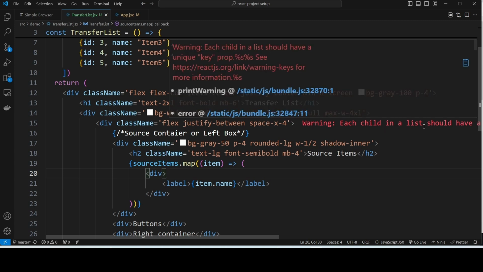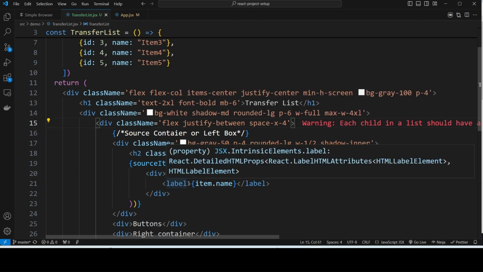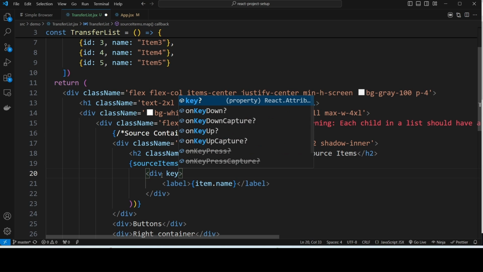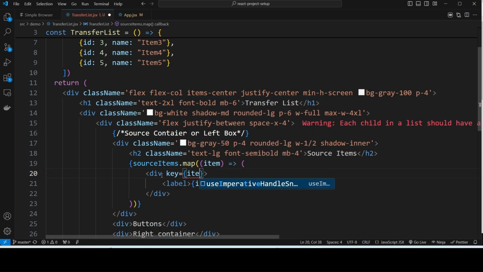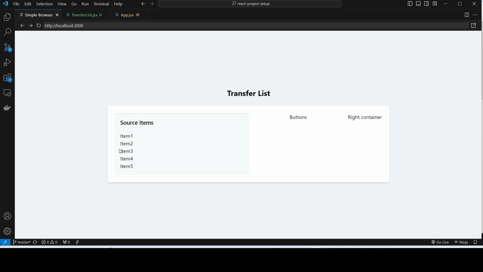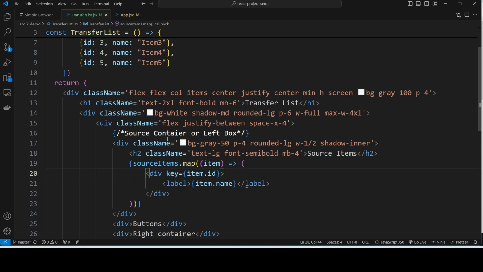Okay, each child should contain a unique key. For that I'm going to assign a key for this div, key equal to item.id. Let me save now and then check. Yeah, if you see here, we are now displaying all the items from the state variable. Now what we want to do is add some styles for this.